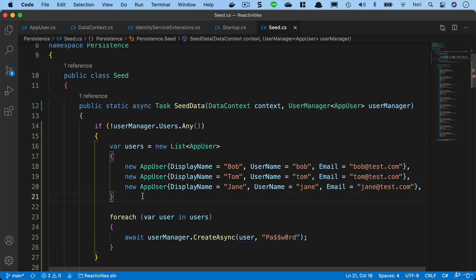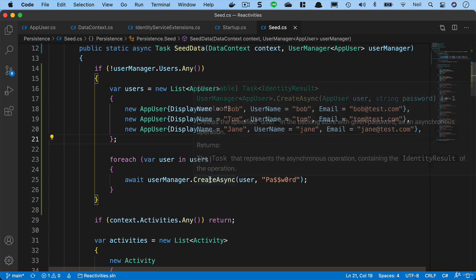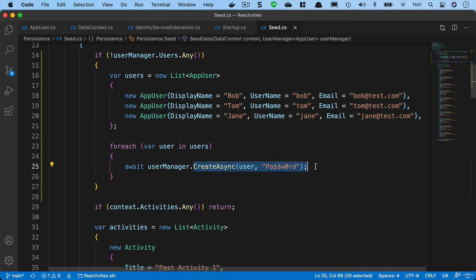Let's tidy this up. We need a semicolon there. And we don't need to actually save changes into the database here. When we use this, it's going to create the specified user in the backing store with the given password as an async operation. So it's going to create this in the database directly. It's going to do the work to create the user and save it in the database, and we don't need to separately save changes. This is all taken care of in this single method here.